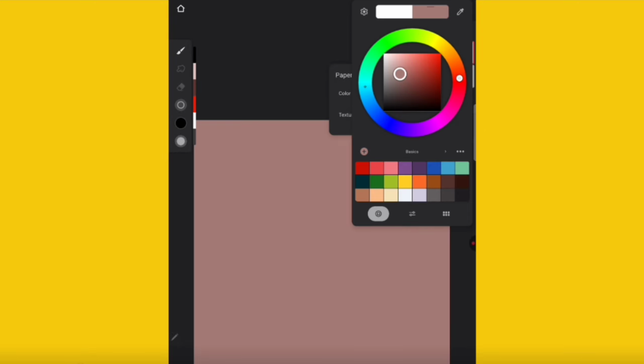the basic layer functions in Infinite Painter. First, to add a new layer, tap the plus icon in the Layers menu. You can rearrange the order of your layers by holding and dragging them up or down. Select the bottom layer to change the background color or texture.